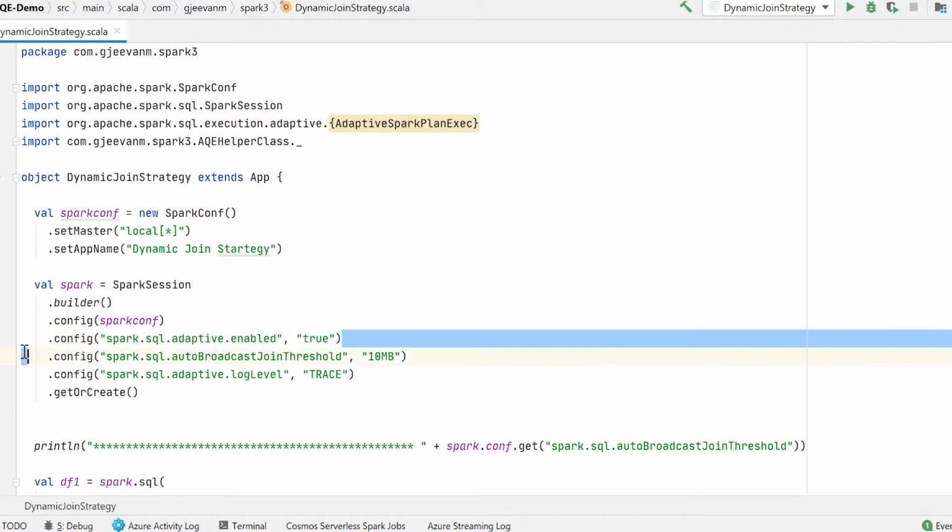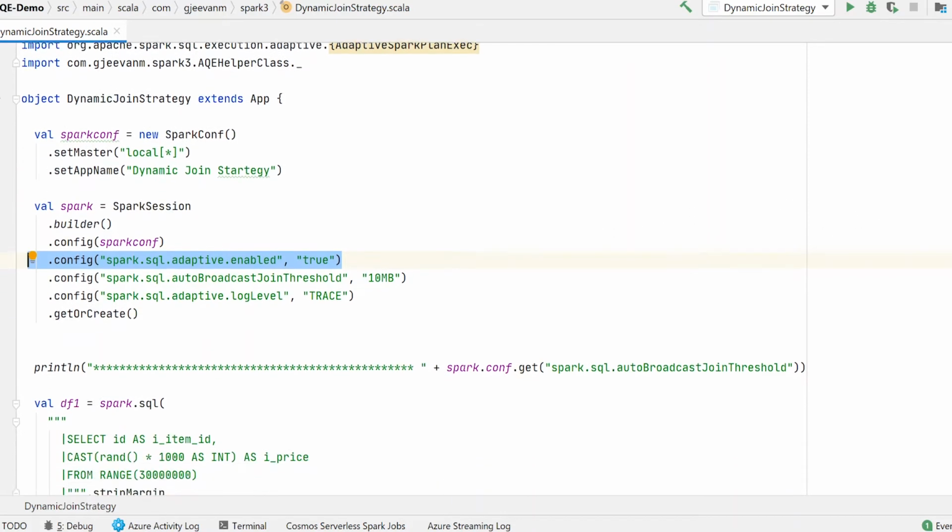Without this key property, adaptive enabled, we cannot see adaptive Spark execution happening. So this is the main key property which we need to enable. That is the point I wanted to make here. Okay, so let me deep dive into the code now.